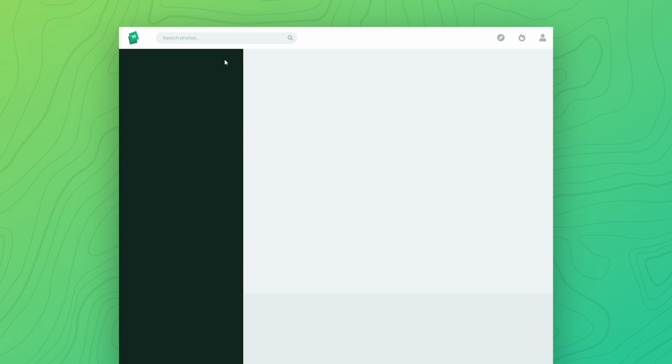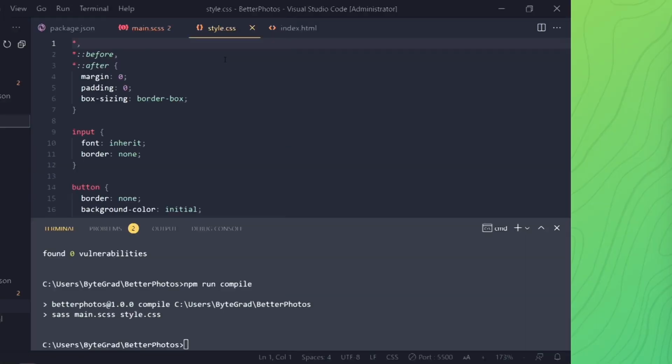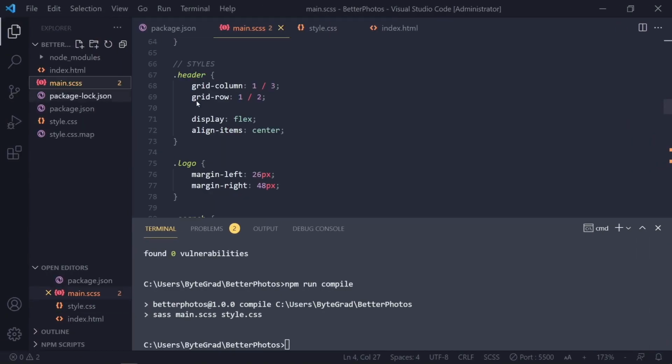Right? Even though we have written our styles from the Sass file and we just compiled it. So what we're going to do now is continue writing from this Sass file, and then we're just going to compile it.